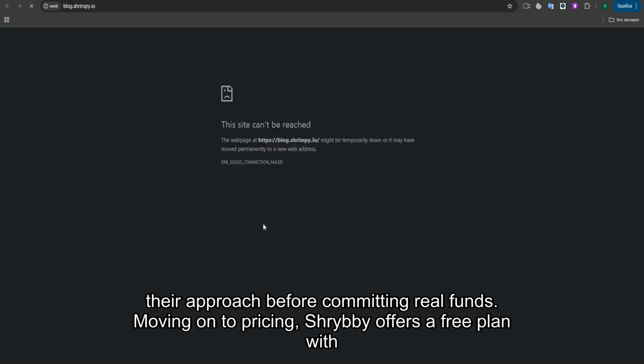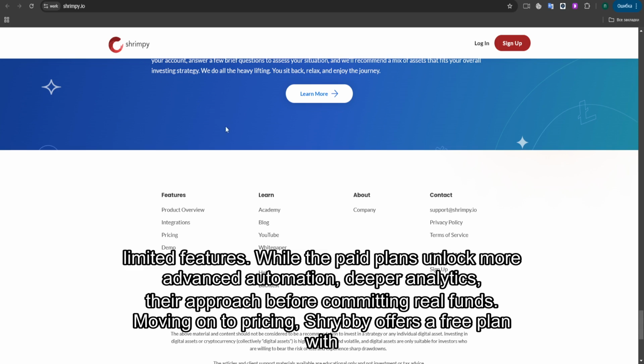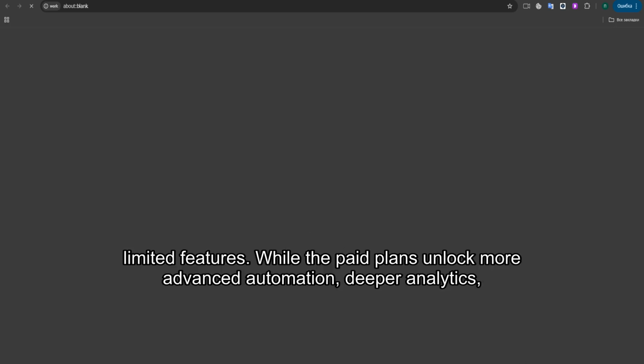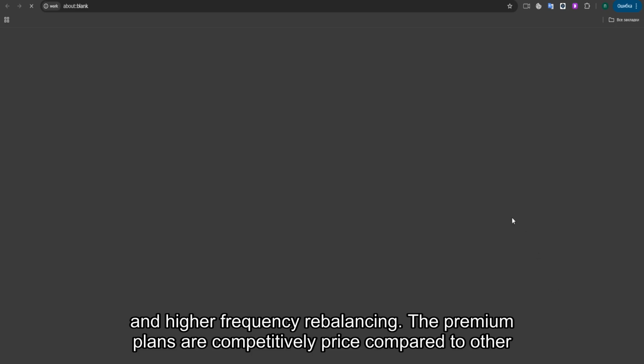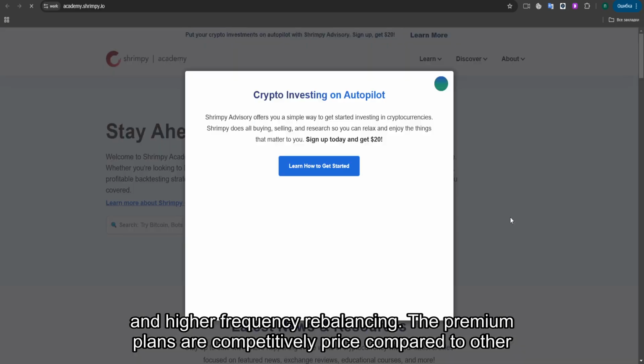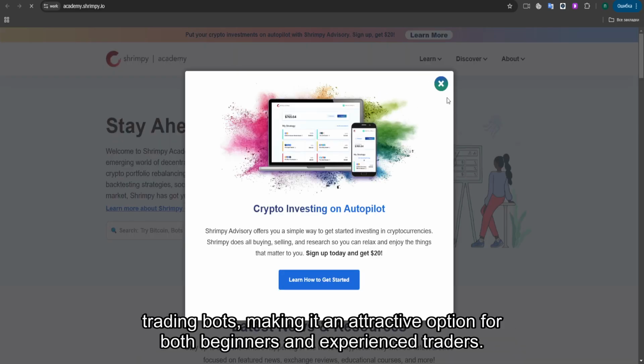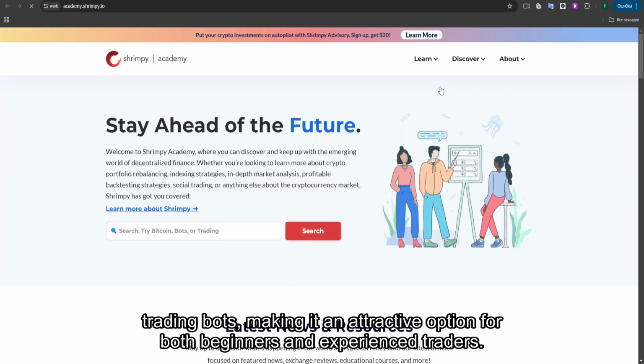Moving on to pricing, Shrimpy offers a free plan with limited features, while the paid plans unlock more advanced automation, deeper analytics, and higher frequency rebalancing. The premium plans are competitively priced compared to other trading bots, making it an attractive option for both beginners and experienced traders.